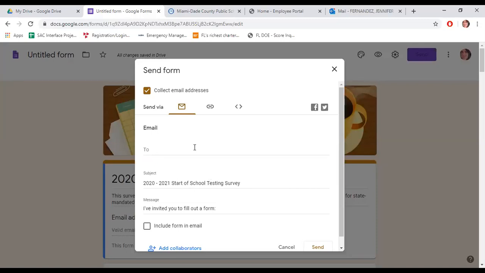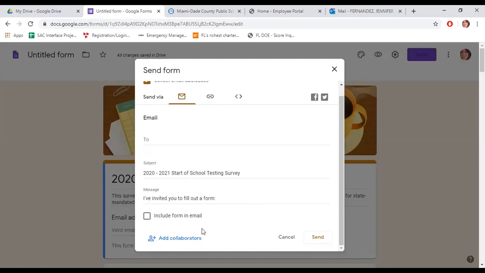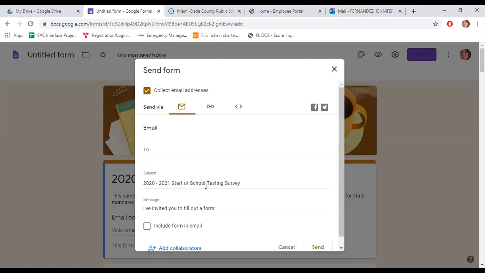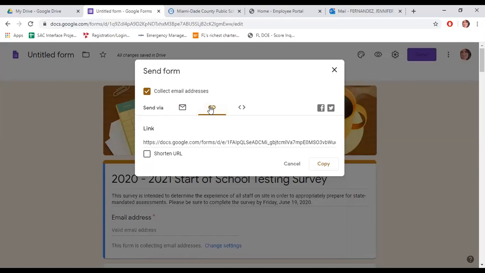Okay, so you have the option here to email it from here and tell them I've invited you to fill out a form. You can even add collaborators here. Anytime you add a collaborator, it does have to be somebody with a Gmail account, but this is just a survey that you are doing for your own purposes of keeping track of things. So I don't want to send it out via email. I actually want a link for it, so I'm going to click that.